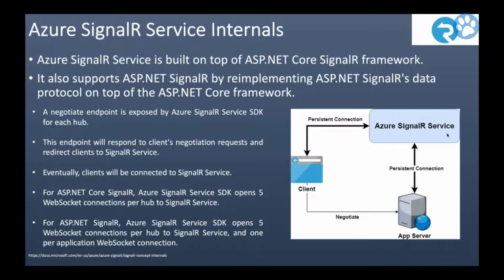This is the advantage. So what happens is that we are going to have the client. Here it says that for ASP.NET SignalR, the Azure SignalR Service SDK opens 5 WebSocket connections per hub to the SignalR service. This means the Azure SignalR service is going to have 5 concurrent WebSocket connections for the sake of scalability, so that multiple client connections will be allowed. This client is the one who is interested to browse through the products and place the order.